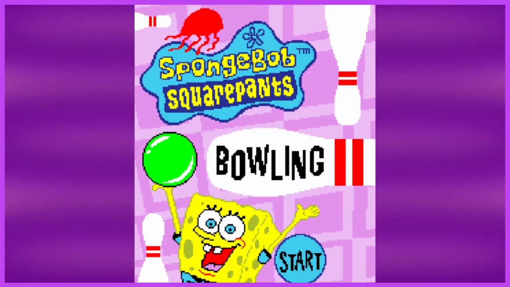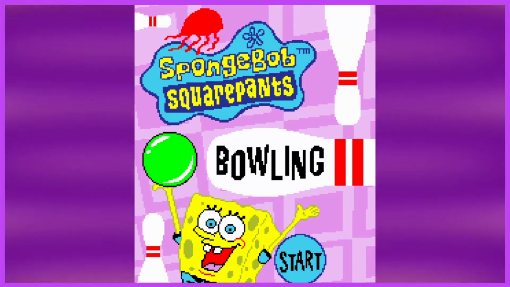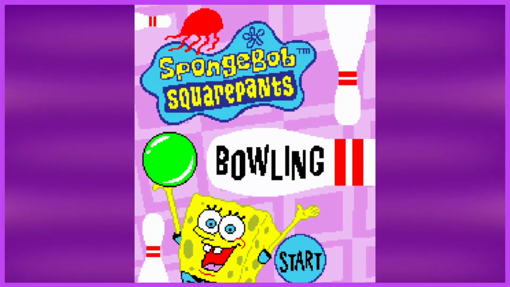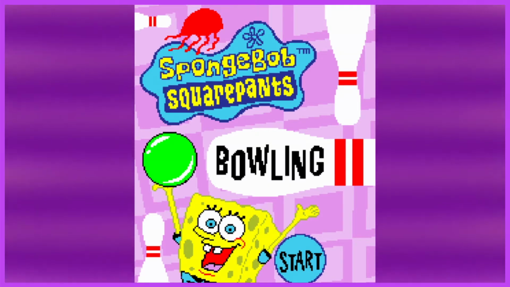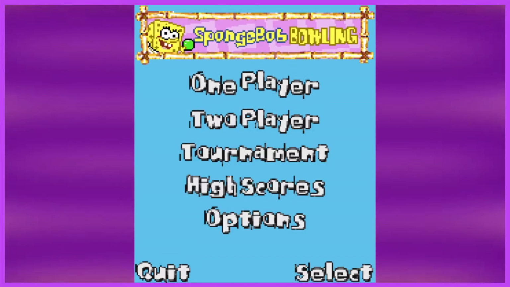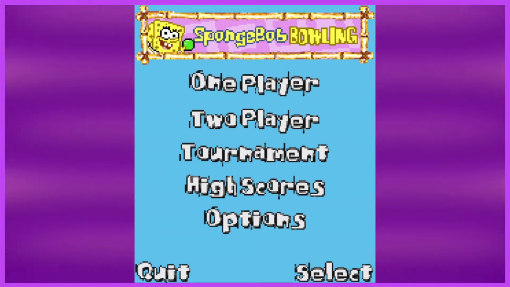It's been a while, but we're back with a lost Spongebob Squarepants game. I know that's weird to say, but this is Spongebob Squarepants Bowling. Now what makes this interesting is, of course, this is a J2ME game. You would find this on cell phones, pre-smartphones at the time.